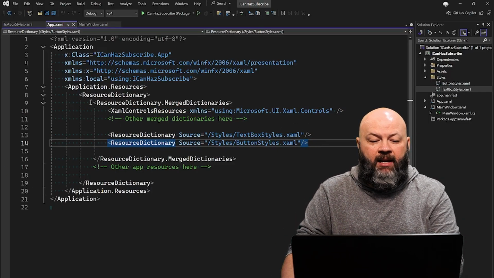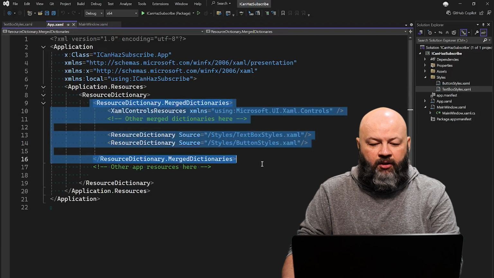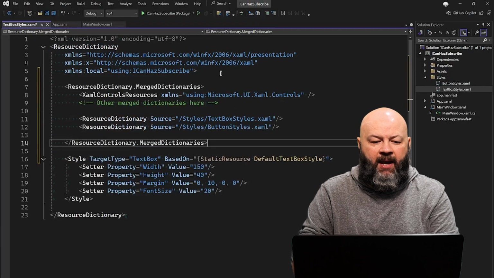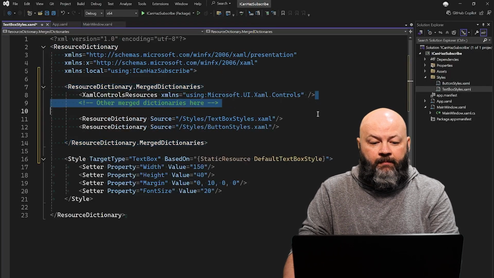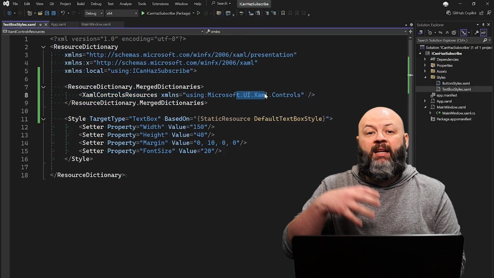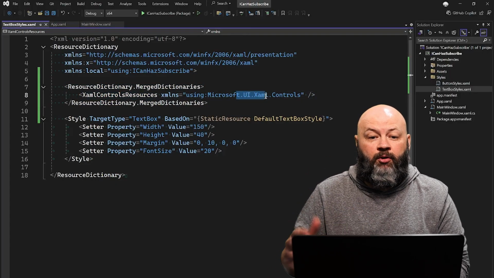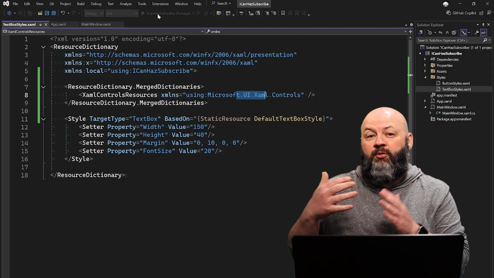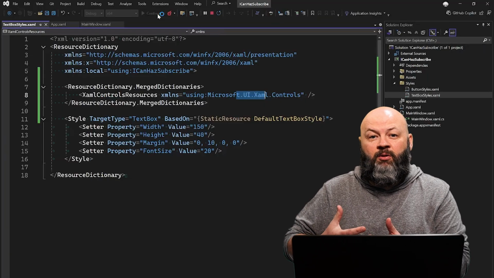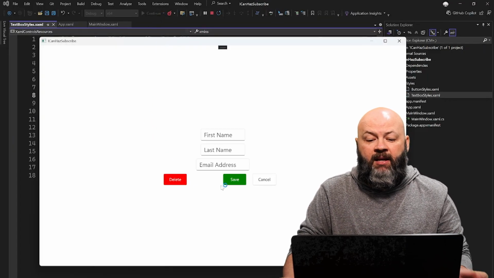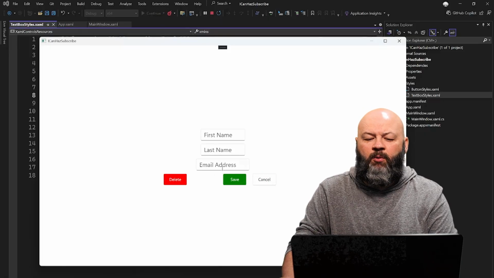So in our case, I'm going to copy this, show you how to resolve it. It's throwing up that error because of this default text box style. I'm going to paste that section in there, but then take out everything except it merging in those XAML controls. And now, hopefully, those styles will be available when it tries to use that based on. And there we go. There's our app. Our styles are all there. Everything's working as we expect.